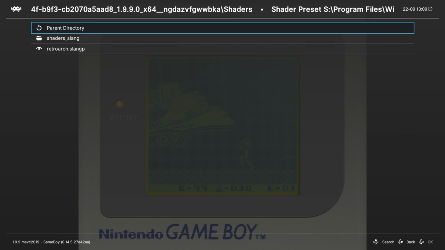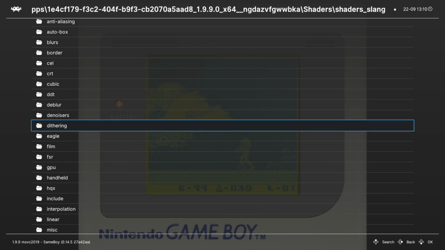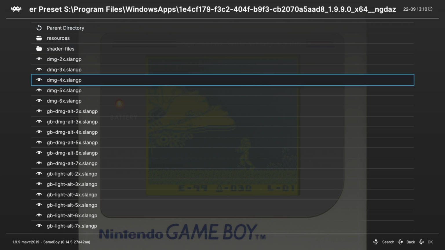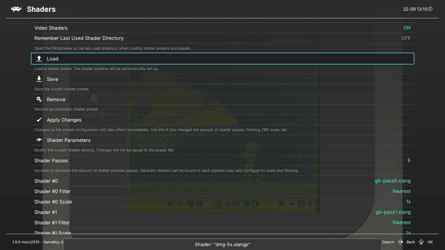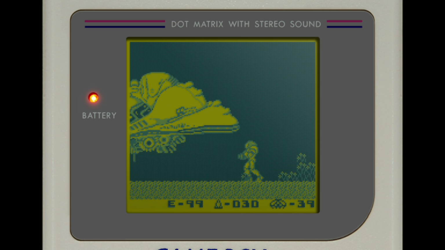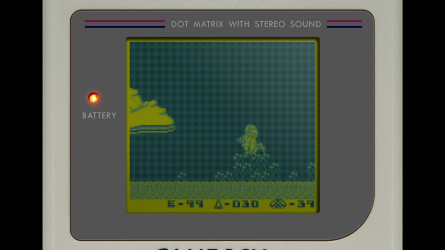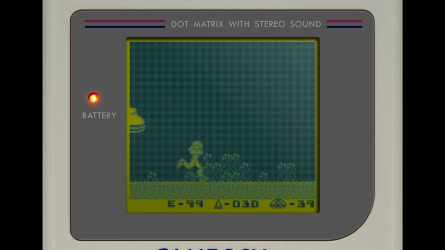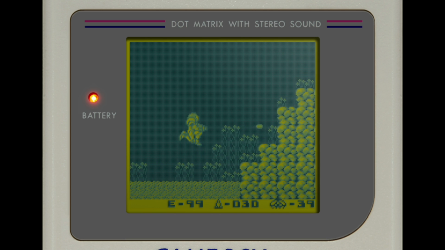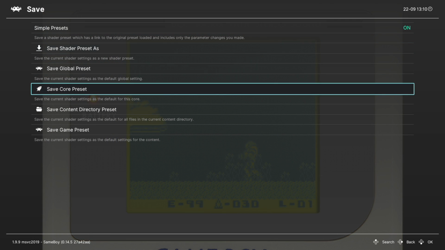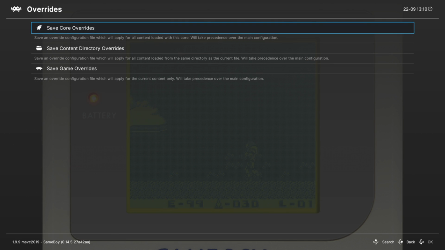That's a little bit small. There we go, 5x. That's where I'll go with it. And now once we're inside, you can see that it applies that greenish shade for us automatically, as well as gives us the nice Game Boy border. And now I'm just going to save that as a core preset. And I'm going to save the core overrides, so that way it loads up right every time I try to load it in.